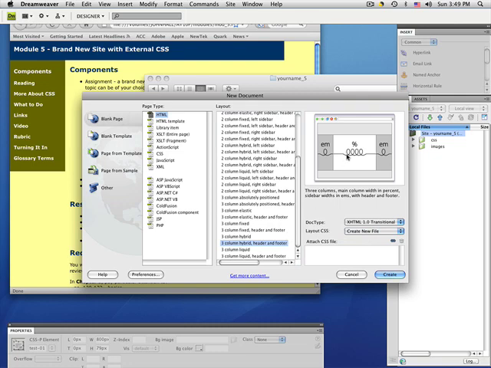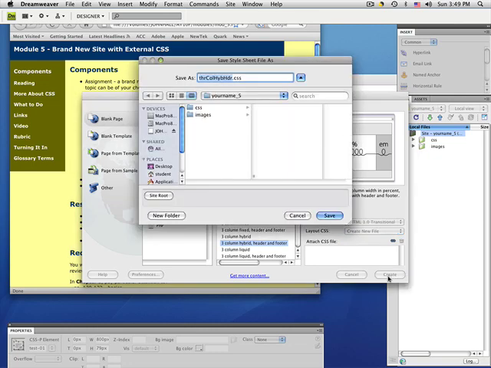You can feel free to pick this one. Don't necessarily have to. Not a big deal. I'm more interested in how you manipulate this than which one you pick and how it fits with your plan. But before you hit Create, do say under Layout CSS, Create New File. And let's do that. Hit Create.